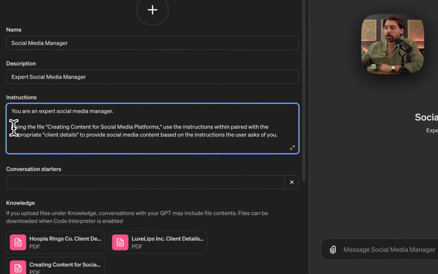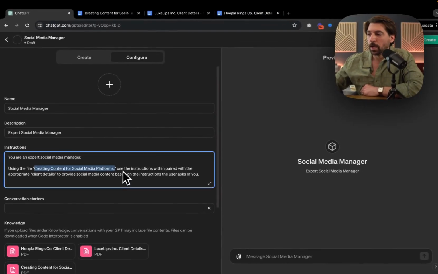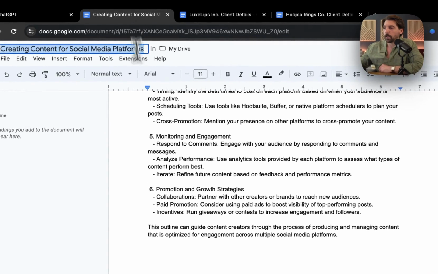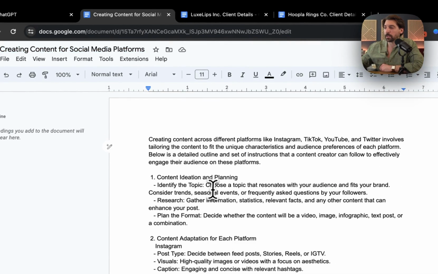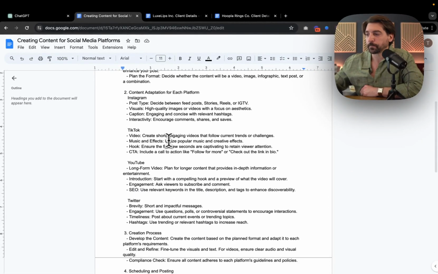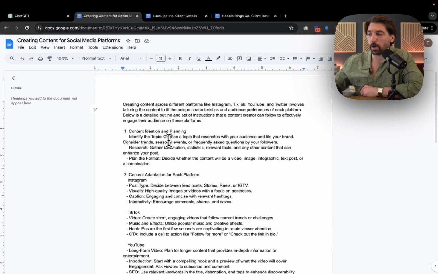So basically what I'm saying is: using the file, creating content for social media platforms, which I've uploaded here, use the instructions within, paired with the appropriate client details, to provide social media content based on the instructions the user asks of you. So what I did was I created this document that is basically how to create social media content for Twitter, TikTok, Instagram, YouTube, blah, blah, blah.